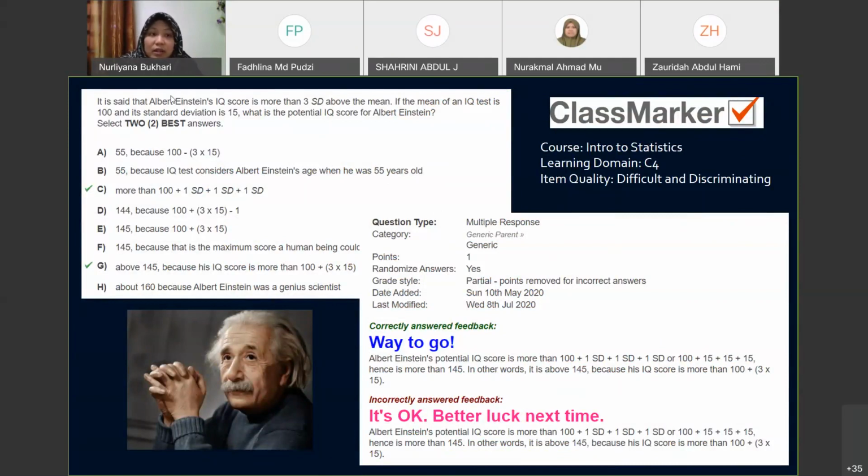This is ClassMarker, and this is what I meant by a set of options. It's actually multiple correct responses, but I don't just say "select all best answers." It's going to be super difficult, maybe nobody gets it right, so what's the point of answering that? So at least I give them two best answers. Here, you see the distractor is 55, because why?